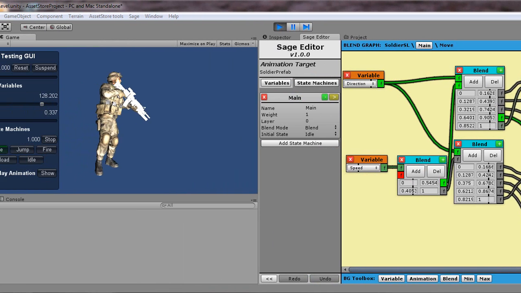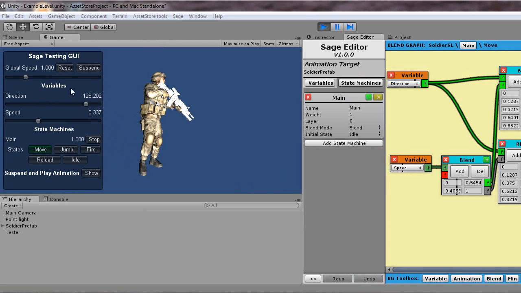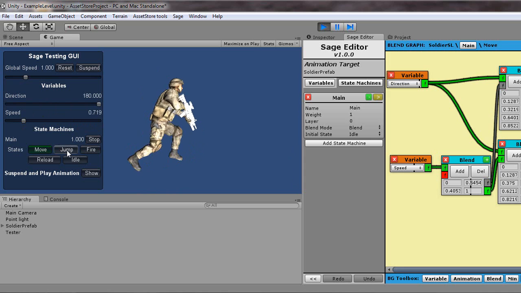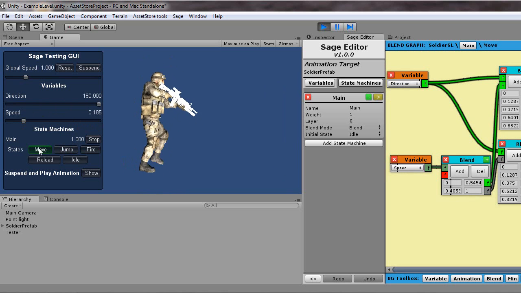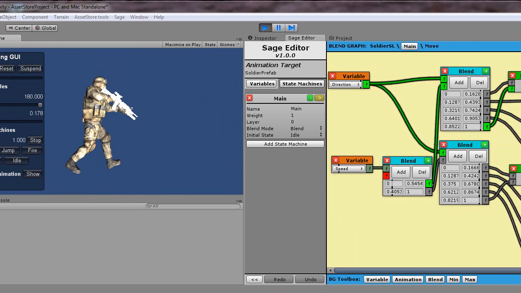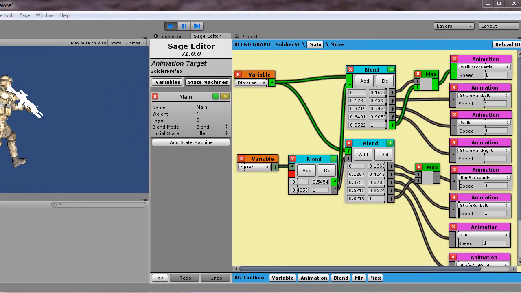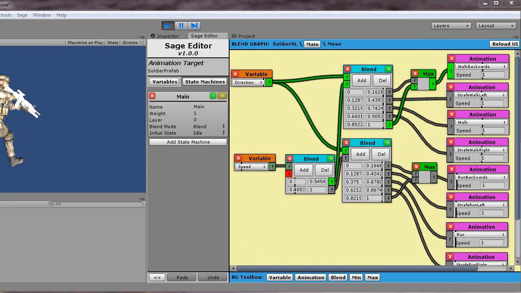So when I'm launched in the example level here, you see over here to the left we have the Sage Testing GUI, which has all of the information in the Sage library exposed. So I can change the variables, change the state, and over here to the right I actually have the blend graph real-time updating, showing visually what's happening in the blend graph as I change the different variables.